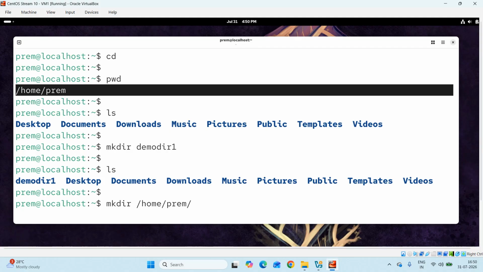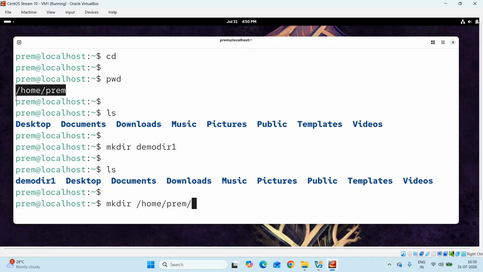/home/frame. This is not mandatory because my present working directory is already /home/frame. However, this is to demonstrate the use of the absolute path when creating a directory. Okay, so mkdir /home/frame/demo dir2. I am going to create demo dir2 below my present working directory only. However, this time I specified the directory that has to be created in the form of absolute path.